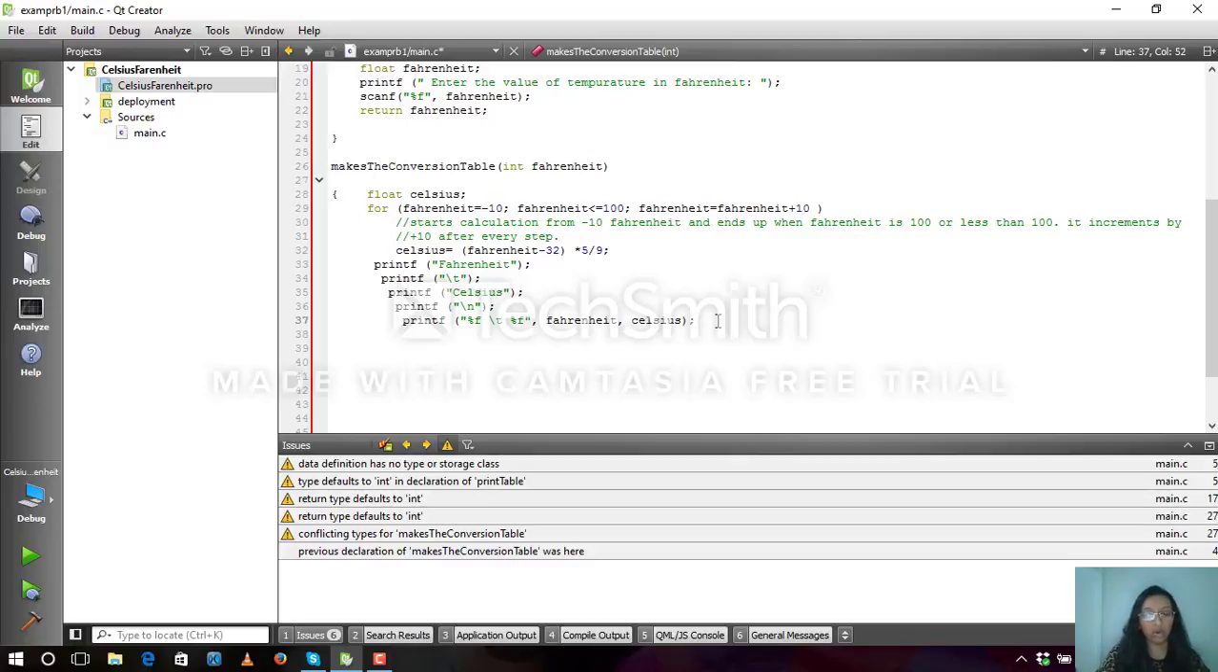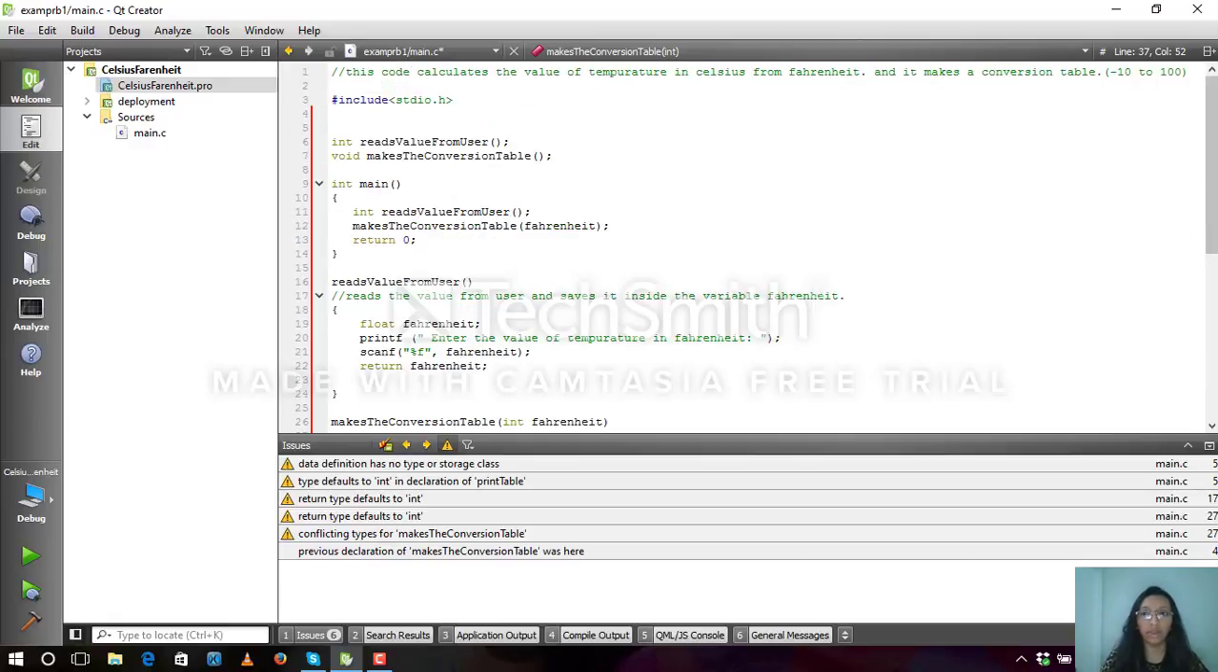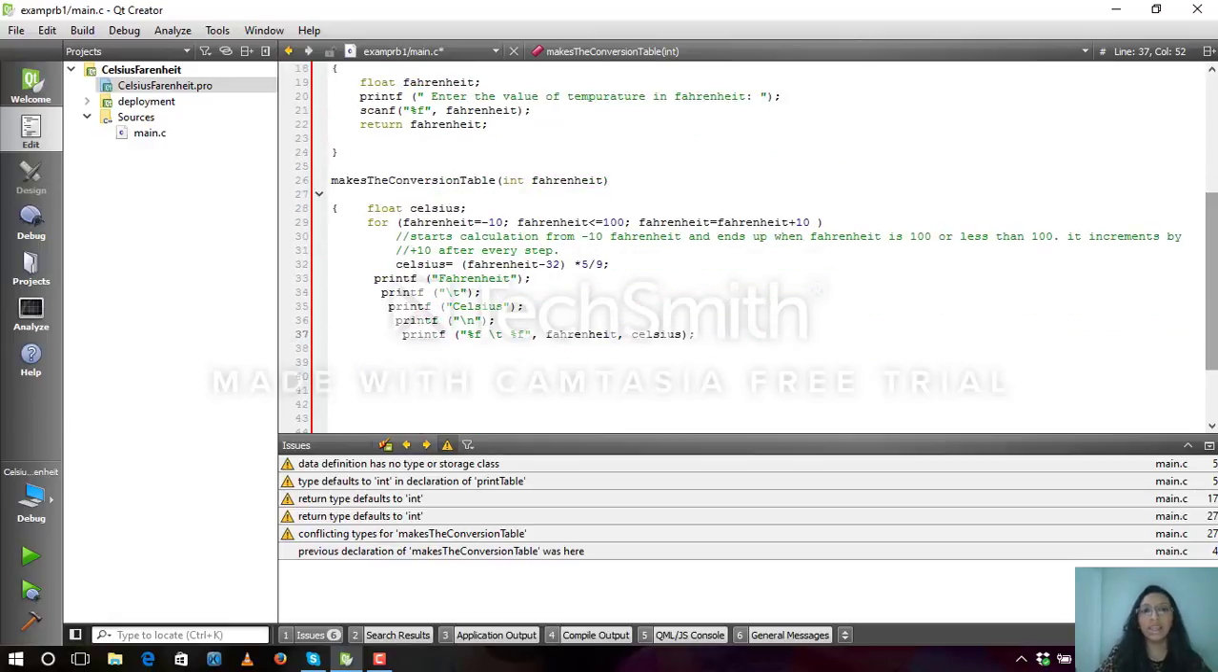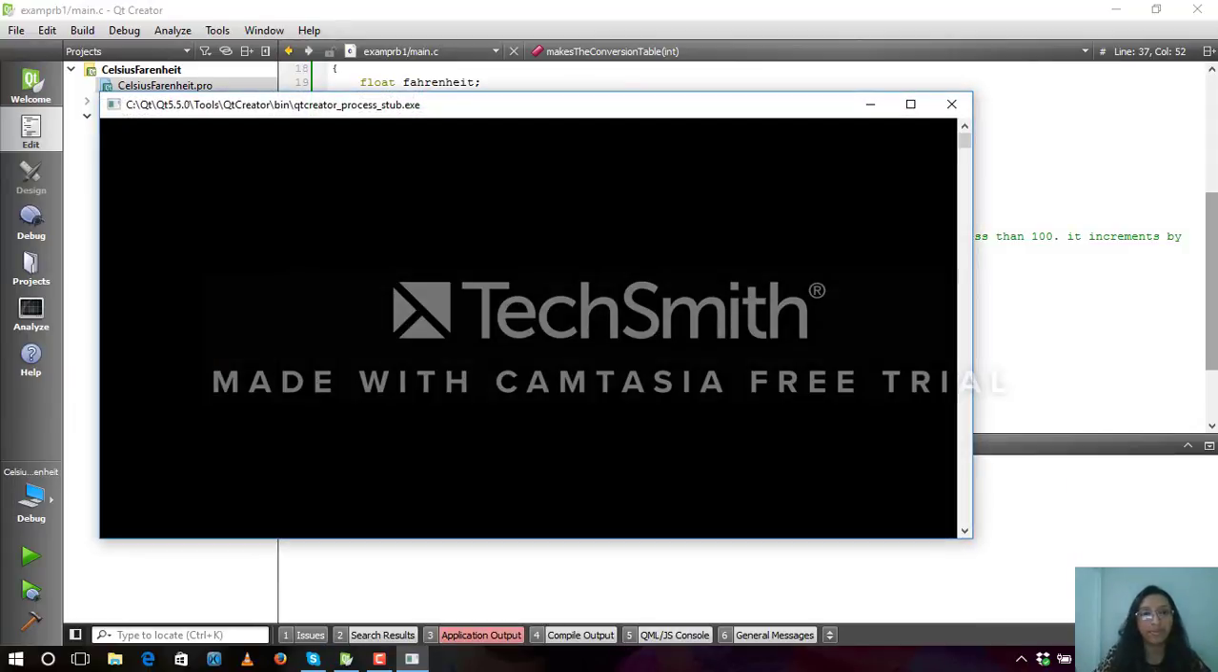So let's run the code. It will form a table. We don't need the user's value now, because only for the user value we have to write the equation and then print the result. But we don't have to use the value from the user now, because it will only form a table. Hopefully it will run. Alright.